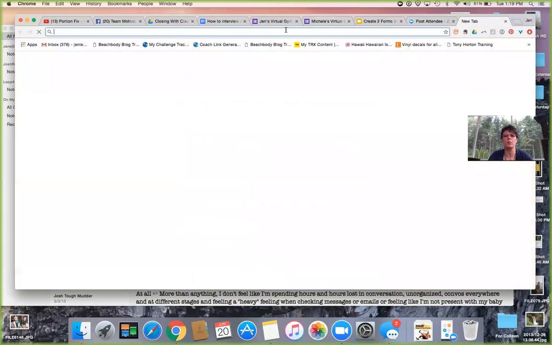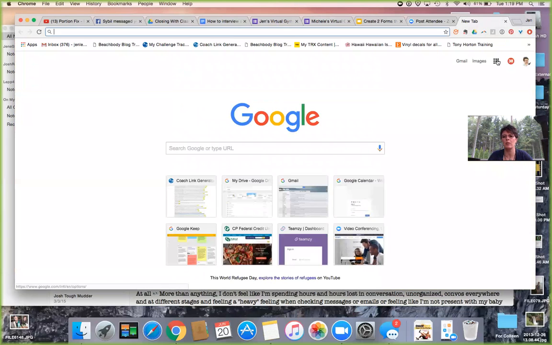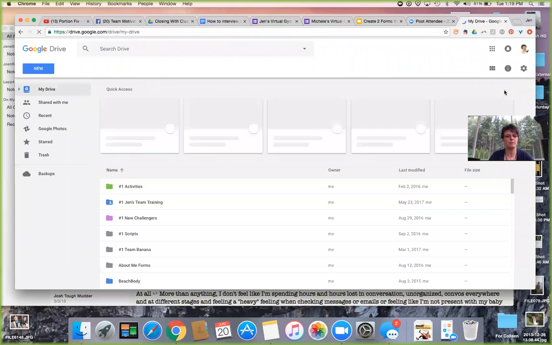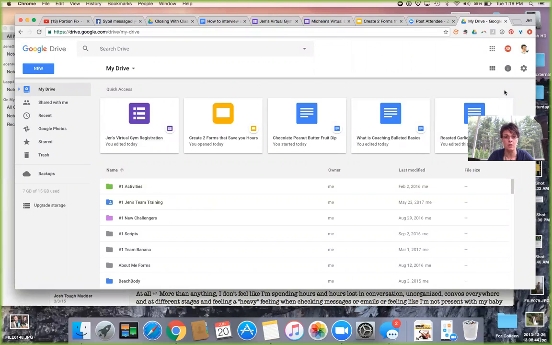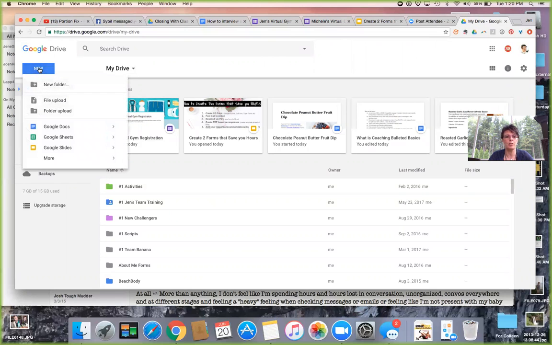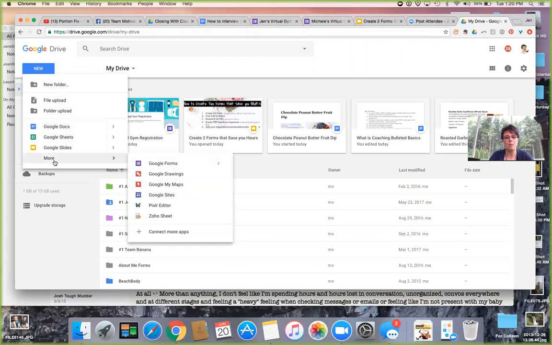So the first thing you're going to want to do is open your Google Drive. Okay. And if you don't have Google Drive, then get it. Open yourself a Gmail and just start using this, because it's fantastic. All right. The first thing that you're going to do is come over here to new. You're going to create a new item. We're going to create a new form. Form is not listed here, so you have to click more, and Google Forms is the first thing that pops up.